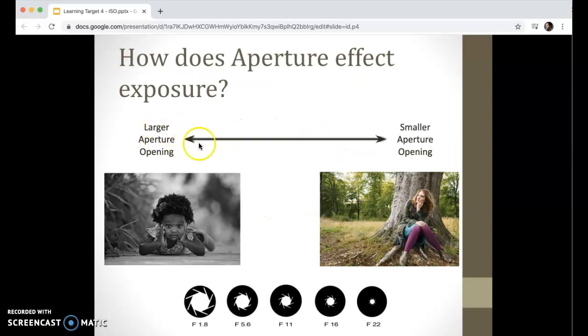Here's our aperture line. Remember what goes on this line. We have a larger opening, which is going to give us more light. It's also going to create a shorter depth of field, like this picture shows. The background is blurred. On the other side, we have a higher aperture number, which is a smaller opening, and it produces a longer depth of field, like this image here shows.